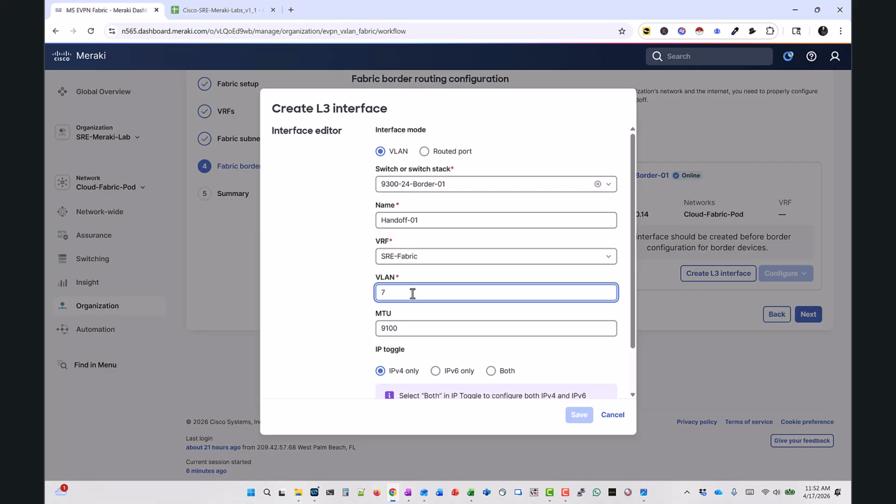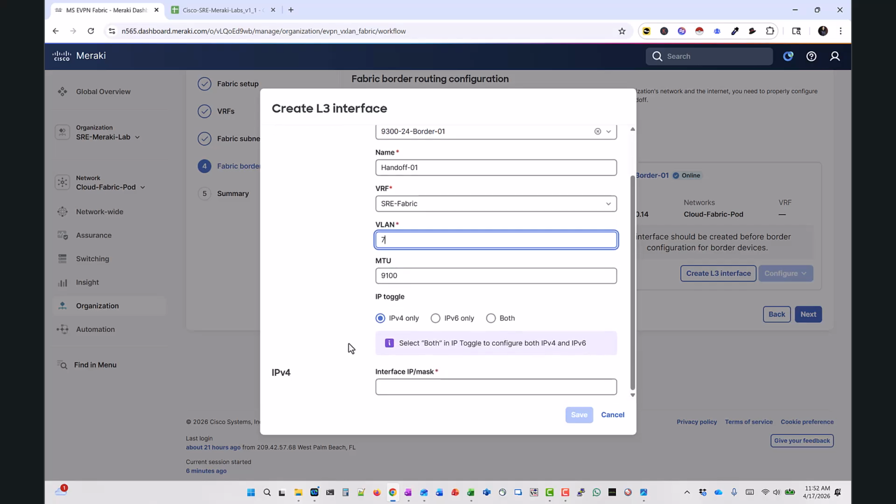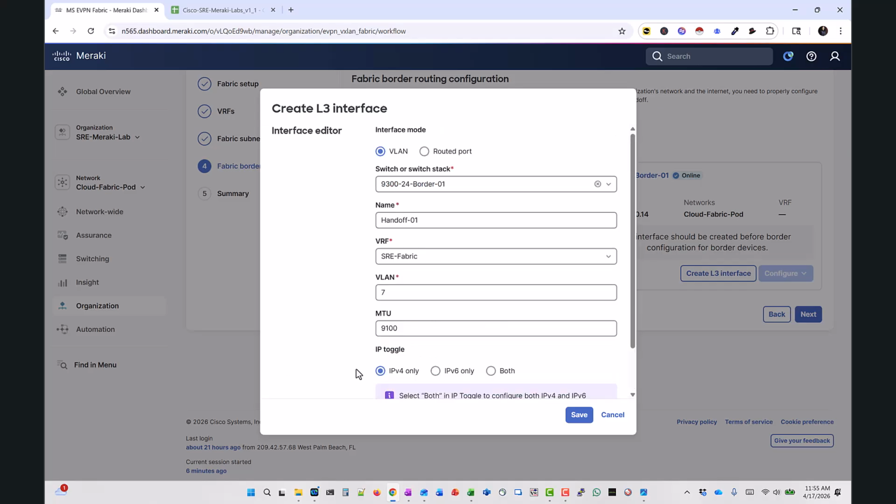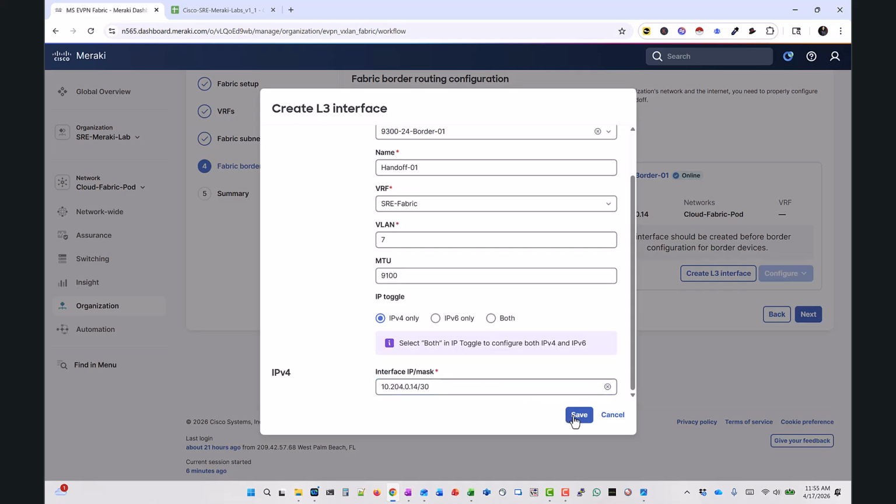We're going to keep our MTU at 9100 for now. Of course, that needs to match with our upstream. And now we'll scroll down and put our interface IP address in and mask. In this case, without going to look at the address table, I'll just tell you that it's going to be 10.204.0.14/30. And of course, from there, I will click the Save button to move on to the next interface.